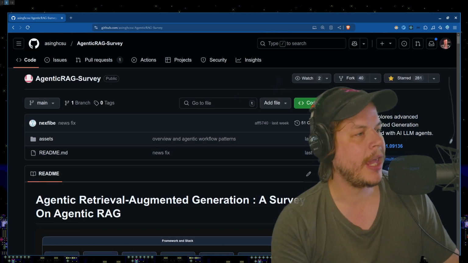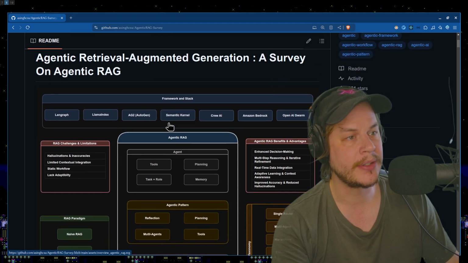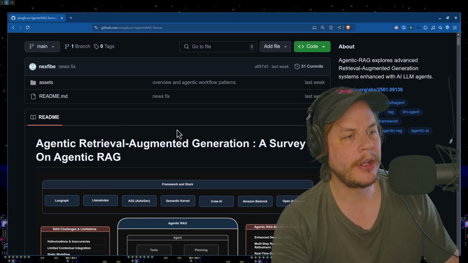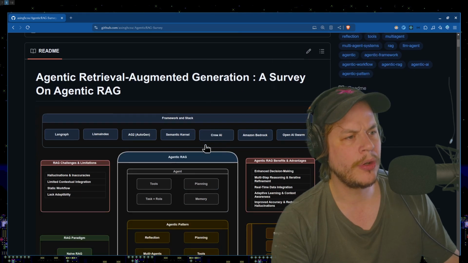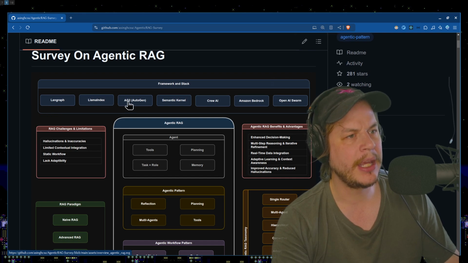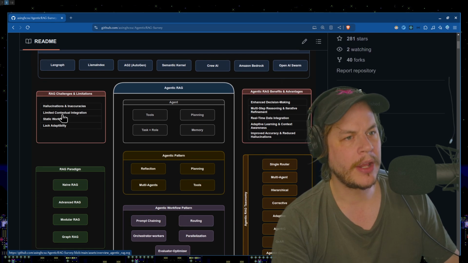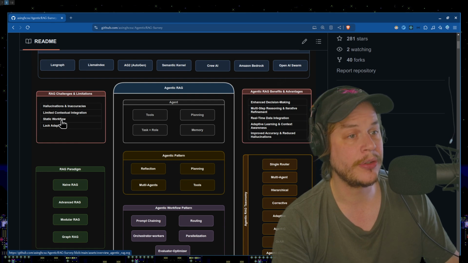So this came out last week, it seems, right here. I think it came out in January, and they updated it last week because things are changing. Let's just try and get a little view of the landscape. First, we've got the framework stack. Up here, we've got LangGraph, Llama Index, AG2 AutoGen, Semantic Kernel, Crew AI, Amazon Bedrock, OpenAI Swarm. Down here, we've got some limitations and challenges: hallucinations and inaccuracies.